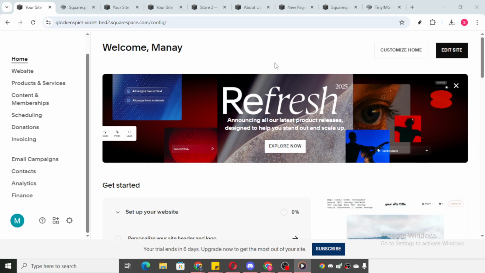To begin, open your Squarespace platform. You'll need to ensure that you're logged into your account. If you're not, go ahead and enter your credentials and sign in. Once you've logged in, navigate to your home page. This is essentially your control center where you have access to various actions and features of your Squarespace sites.